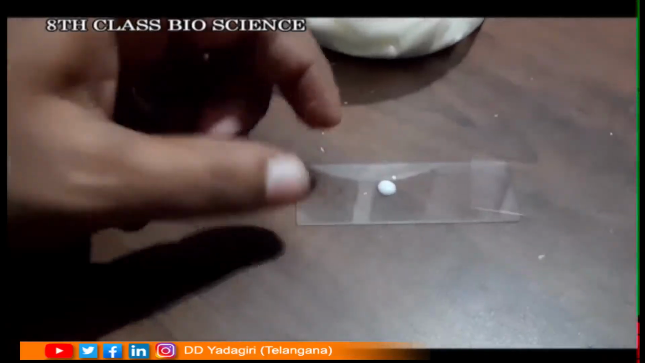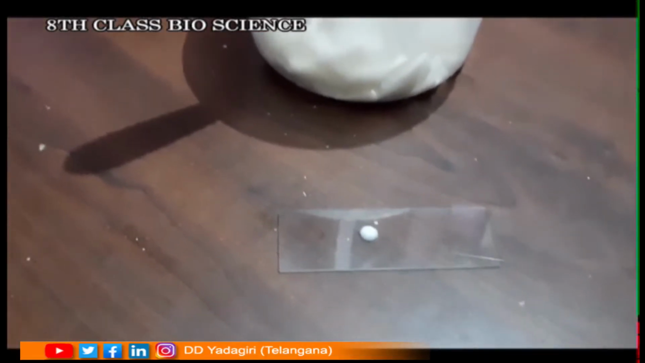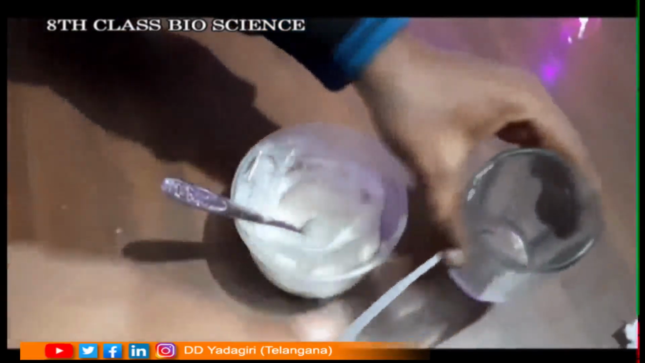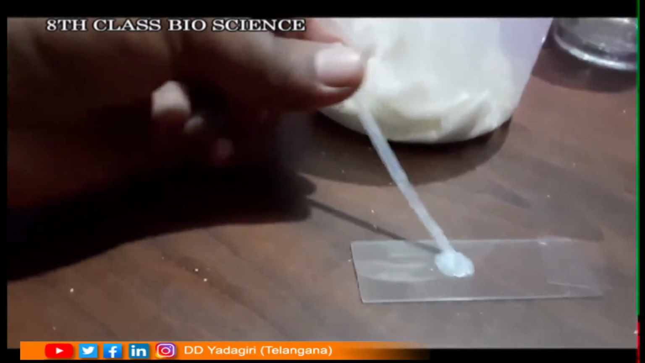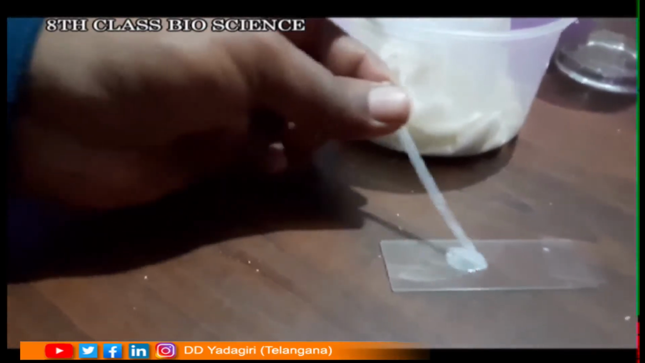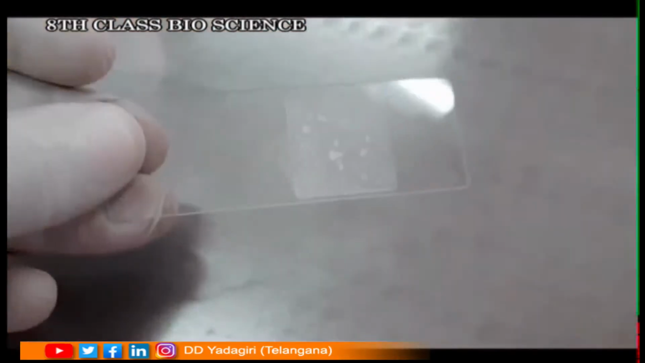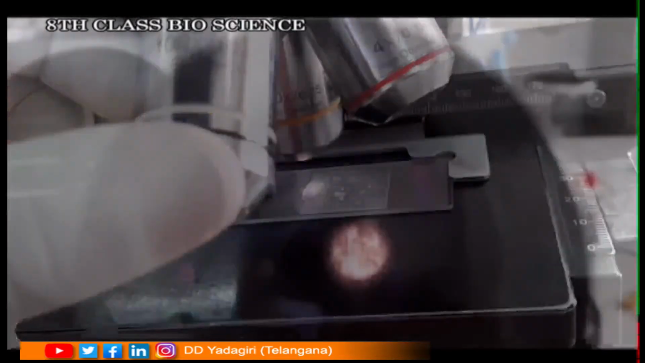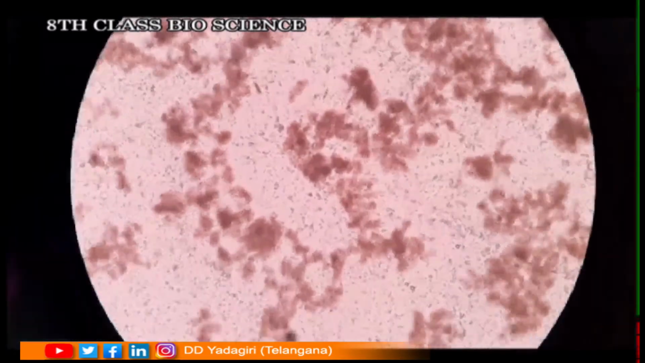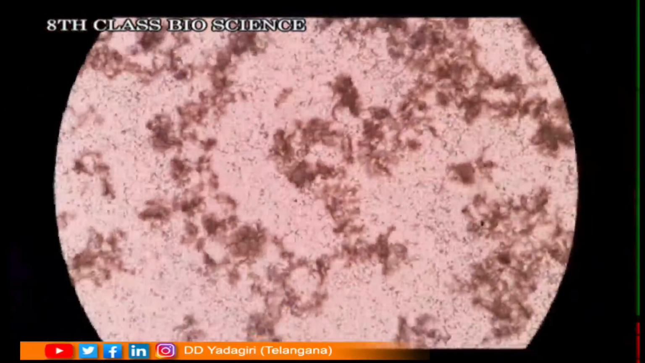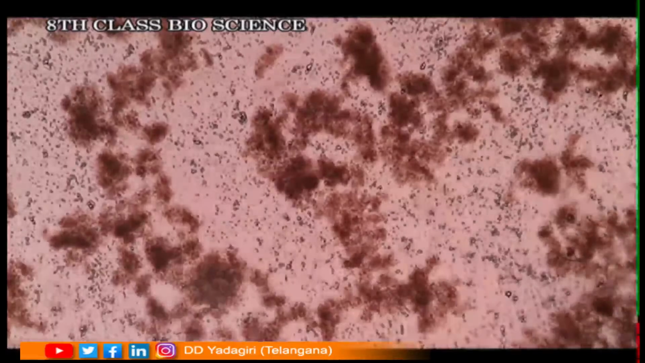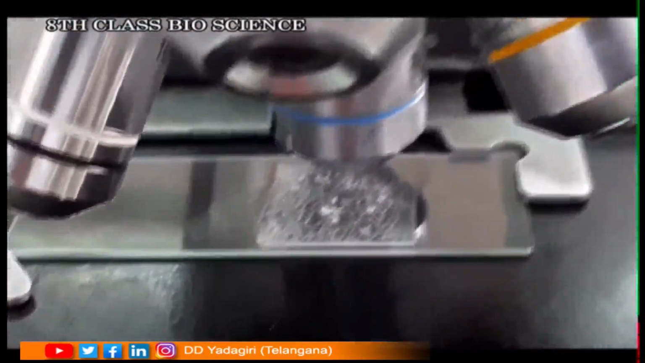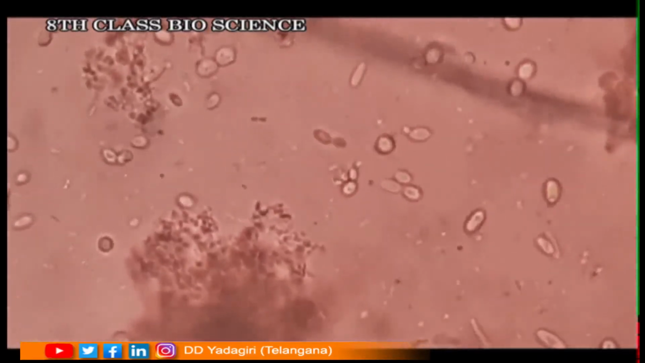Now let us study bacteria. Observing bacteria in the curd. Curd is a food item we eat. Curd has bacteria. Yes, curd has bacteria. So you can observe small white patches here. This is curd observed under the microscope. The small minute things you are observing here are nothing but the lactobacillus bacteria present in the curd. This is lactobacillus bacteria. So this bacteria we eat.